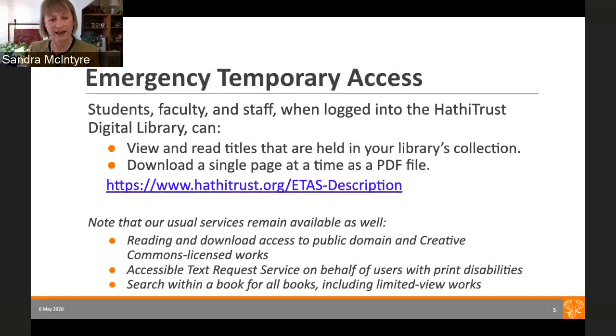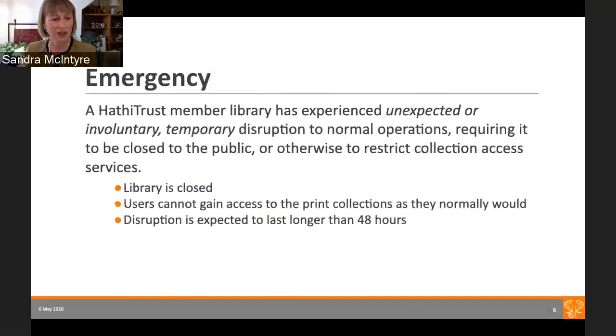The service gives access to titles held at each member library in print, which titles are no longer accessible due to the emergency, where a digital copy is also available in HathiTrust. We've set it up for online reading primarily. No broader distribution of copies is allowed. Let's talk about some aspects of the service quickly.